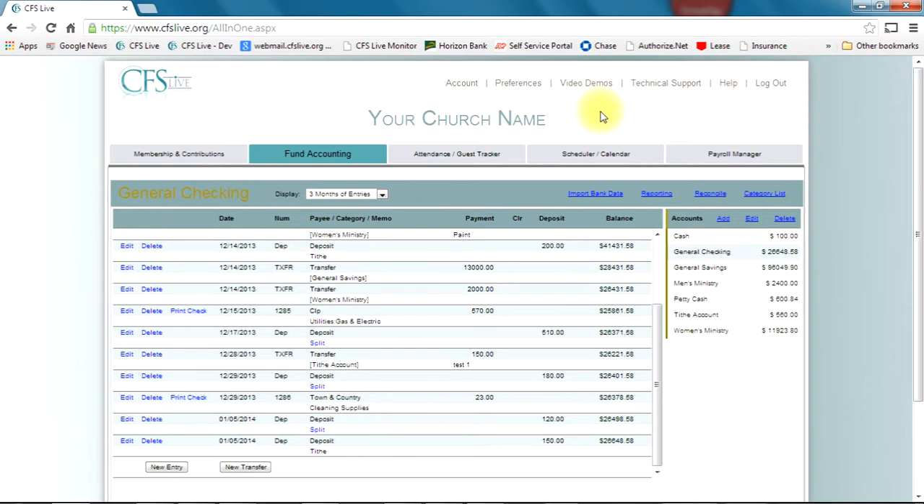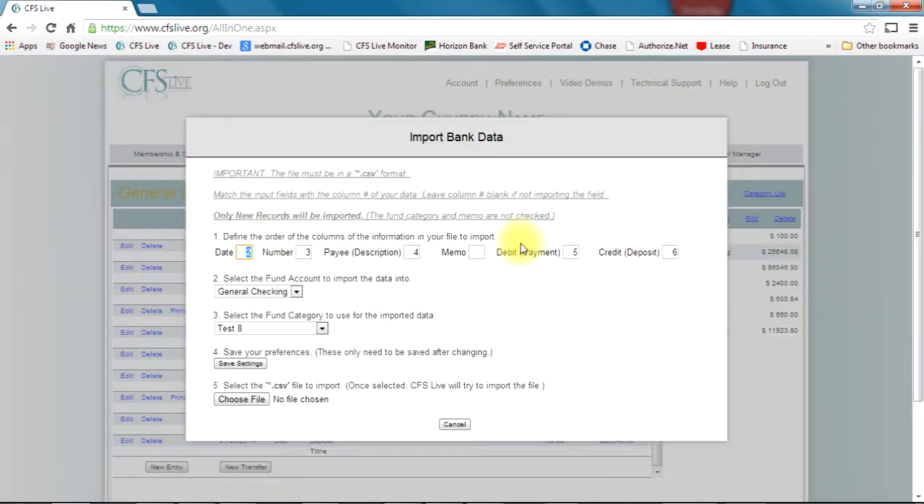In this video tutorial, I would like to demonstrate a new feature found in the fund accounting to import your bank data from their website. To begin, we'll go to the fund accounting tab and click the Import Bank Data link. Now there's some important information that needs to be conveyed here. Number one is the file format needs to be in the CSV format, which is a comma delimited file.